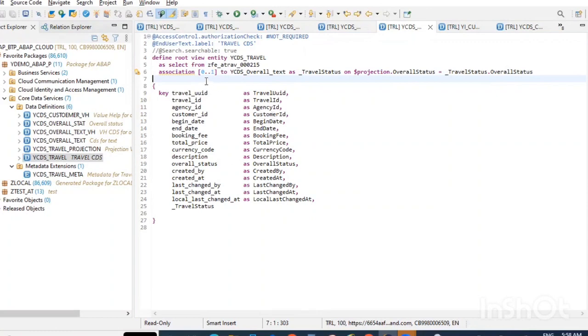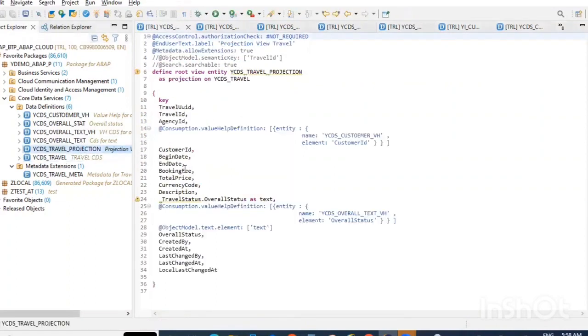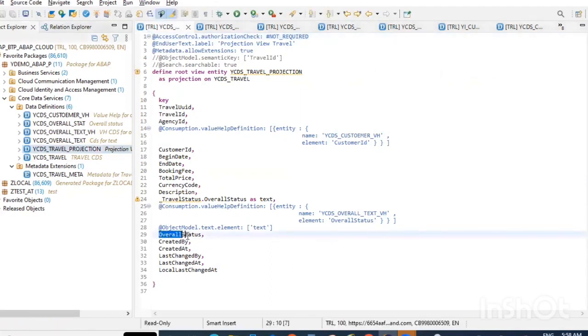So that's why we require this association. Okay, as a travel status we make association, and we are using the same association here. Then we go to the projection view, and this is the last step. So for overall status we need to display the value, we need to populate the drop down.